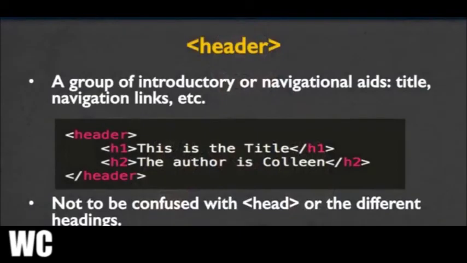Another point I want to make is that the header tag should not be confused with the head or different heading tags. This is going to happen to you a lot. Just remember that the head tag is for metadata and the header tag is more of just an aid.